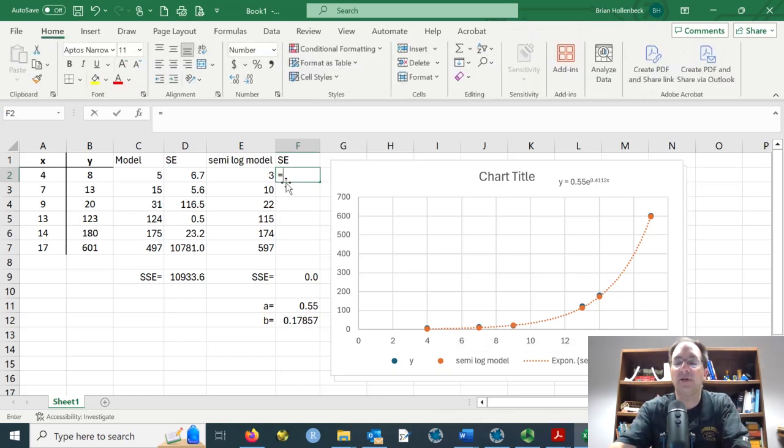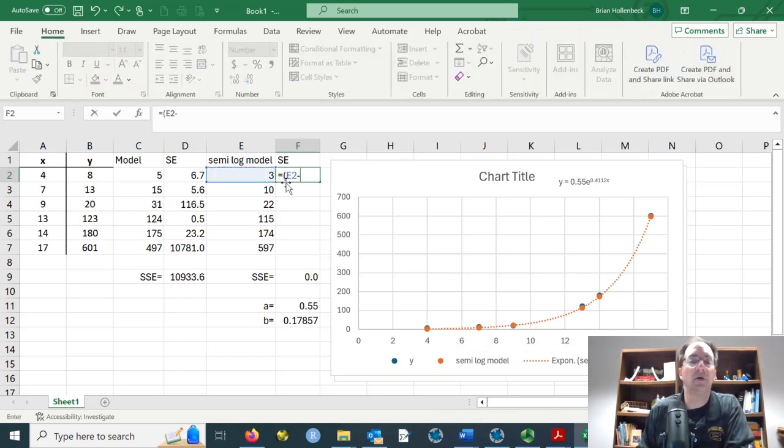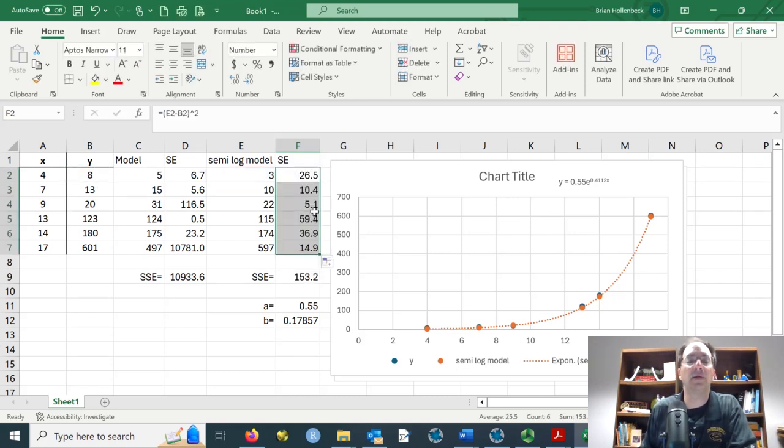So the squared error is the better way of testing this. So the predicted minus the actual squared. Drag that down. And notice we get 153 for the SSE. So once again, we've improved our sum of squared error by a full order of magnitude. So quite a bit better than Excel. Still a great fit. Maybe we're a little disappointed in this first data point, but otherwise, we certainly seem to be capturing the trend of the data.